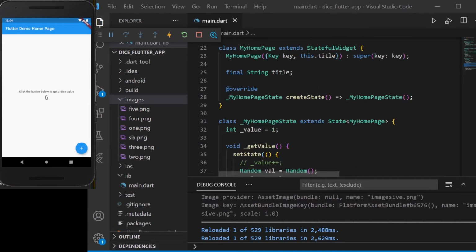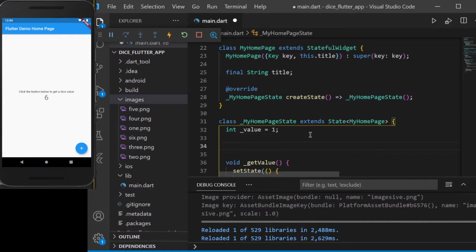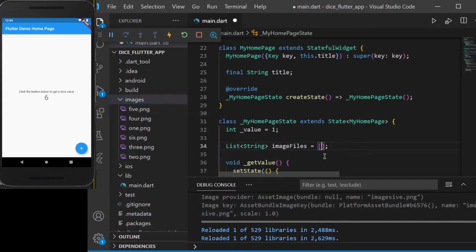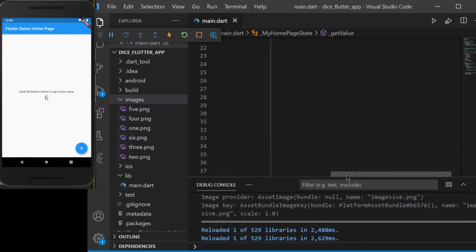Now we'll be creating a list of all the images which we have stored. The list will be basically of type string, as it will be holding all the locations in string format for all these images. So I'll name it image files. After that, in this list I'll add the location for all these files. So I'll copy the relative path for one location, and after that I'll just change this backslash to /, copying it and then adding it 6 times.